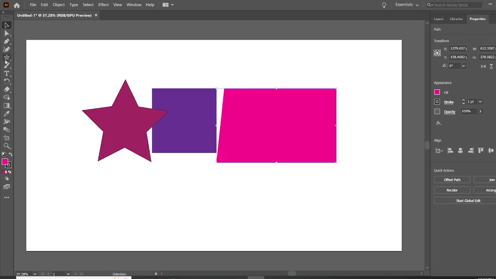Let me come to the ellipse as well. Sorry, come to my ellipse tool as well. You can see my ellipse, and I can just hold my shift. If you want to draw a perfect circle, you have to hold your shift.